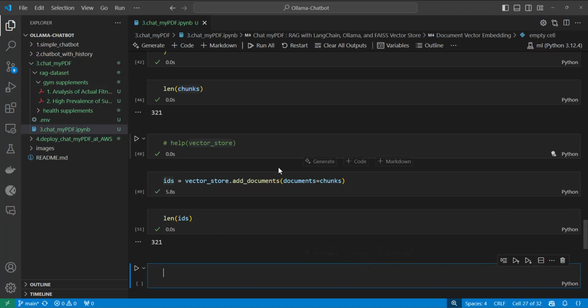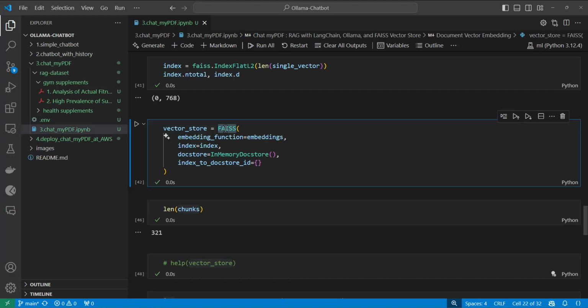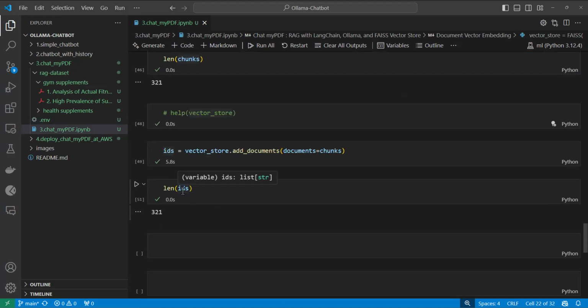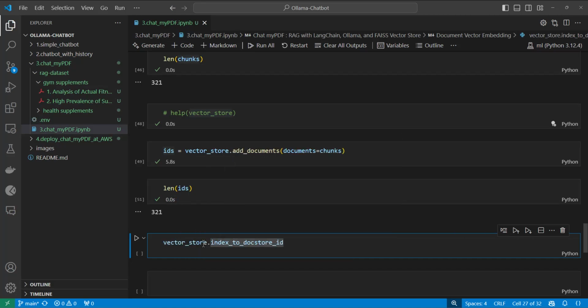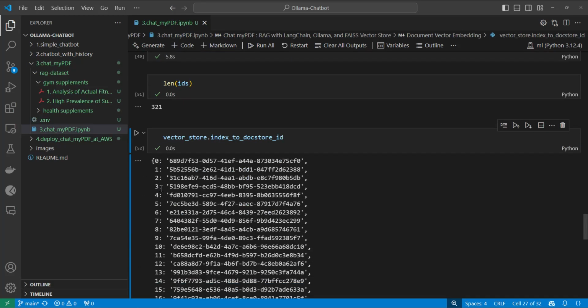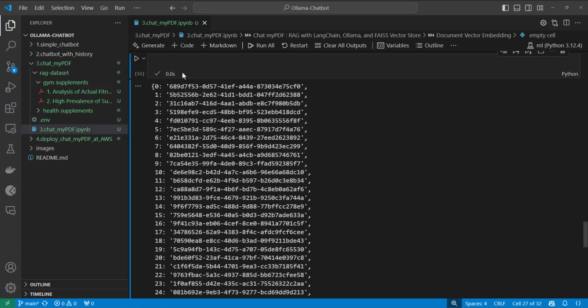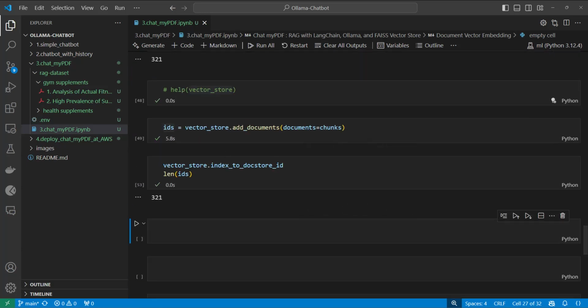Apart from that, let me just show you one more thing. While creating this FAISS database, I told you that this index to doc store ID will be used internally to map your IDs with the index. So you can get that here as well: vector store dot index to doc store ID. If you print this, you will see all these IDs are mapped with the individual index numbers, 0, 1, 2, and so on. So that is why I used that one. Perfect. I hope that till now these things are clear to you.